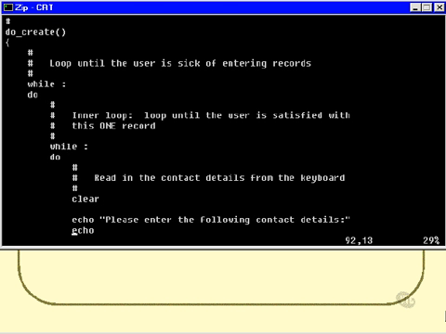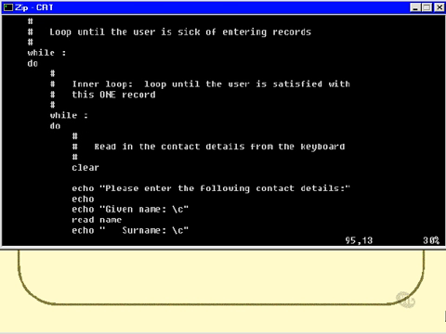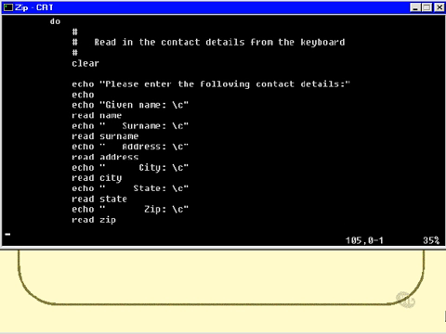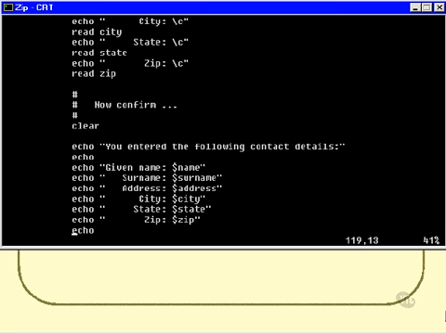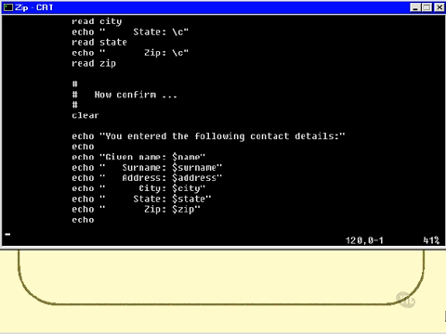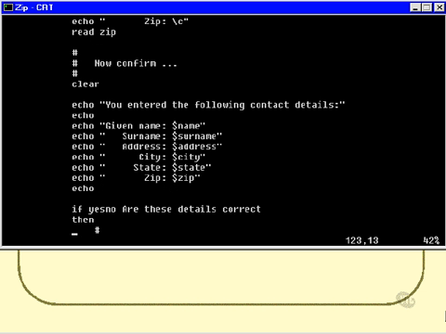So now we're going to read in the contact details from the keyboard. Please enter the following details, and then confirm. And it's the confirm part that's actually new. So we can tell them, you've entered the following contact details, and all that's fairly straightforward. And then ask them if these details are correct using the yes no function.